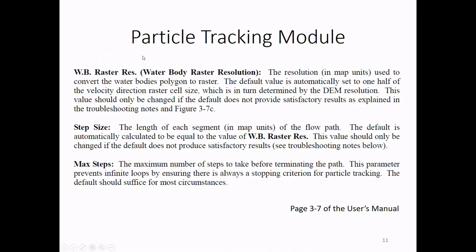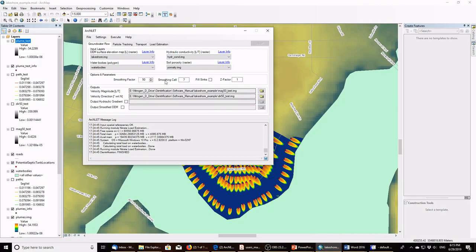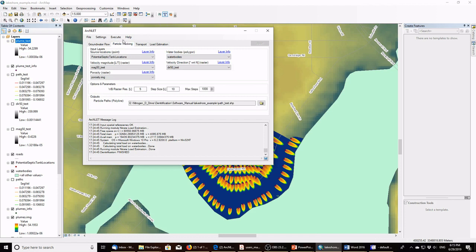So now we come to the particle tracking module. Let's go back to ArcNLET. This is particle tracking. You already saw the magnitude and the direction of velocity, and you're going to use them to track a particle from the septic tank to the water body, and you will need a porosity to get the velocity right? And here we have three more parameters: water body raster resolution, step size, and the maximum steps. Those are for particle tracking.